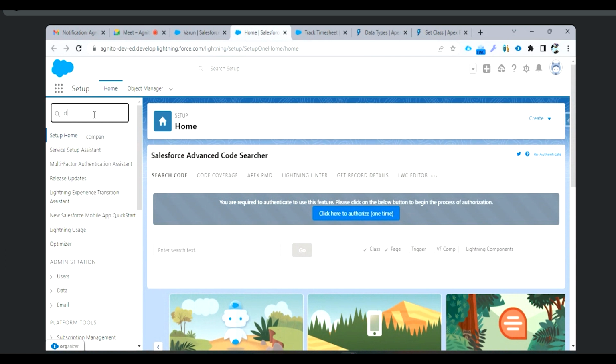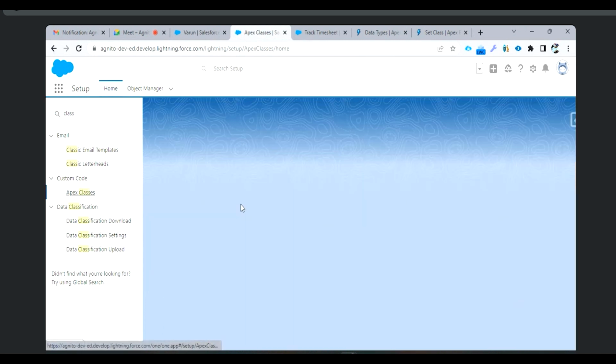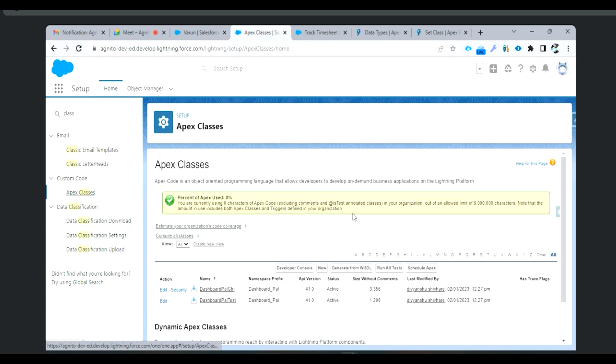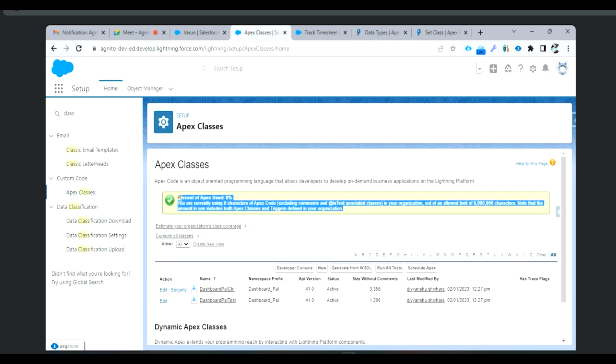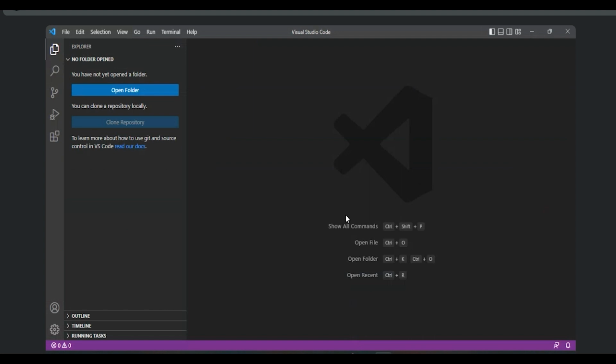That is the limitation. If you want to create custom code, you can create Apex classes here also. This is something we can discuss later, but I'm telling you the ways of writing code, correct? In this place you can write code, in the Developer Console you can write code, and in VS Code you can also write code. But the recommendation is to go with VS Code because of its advantages.